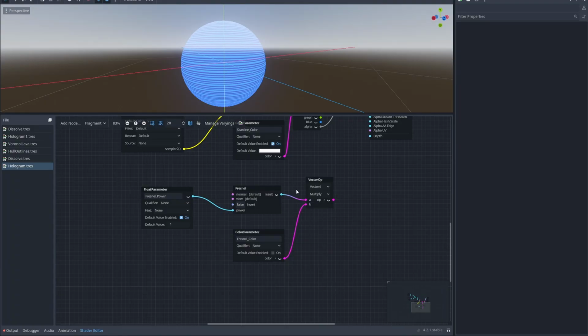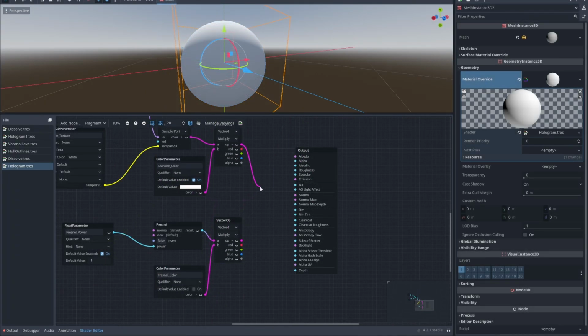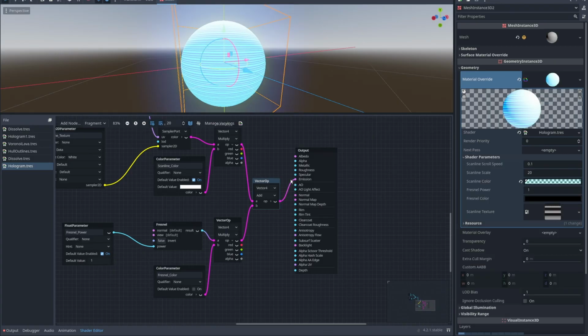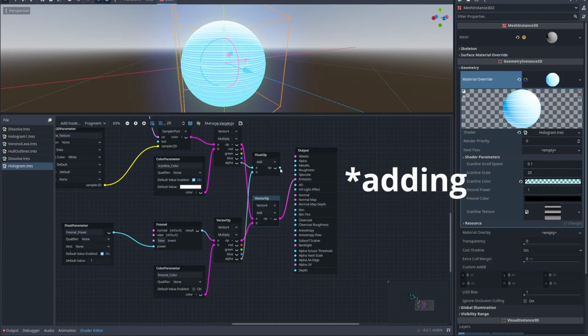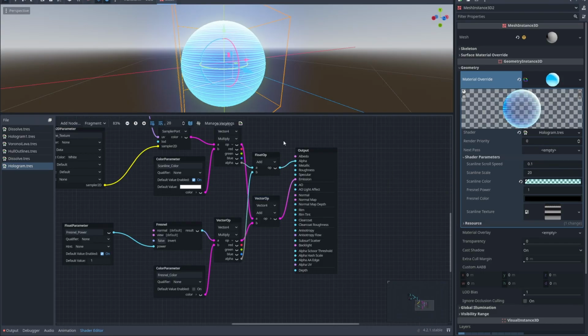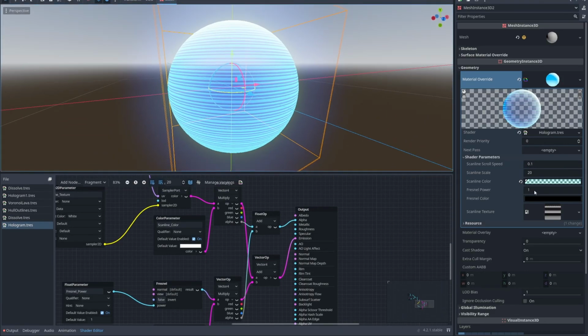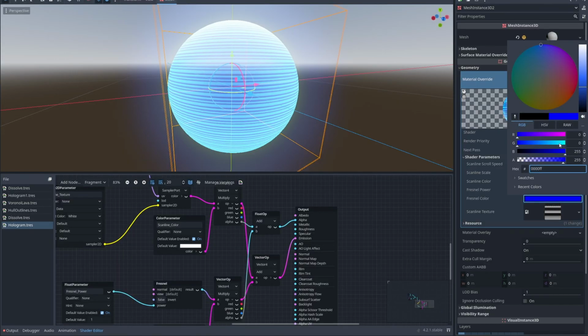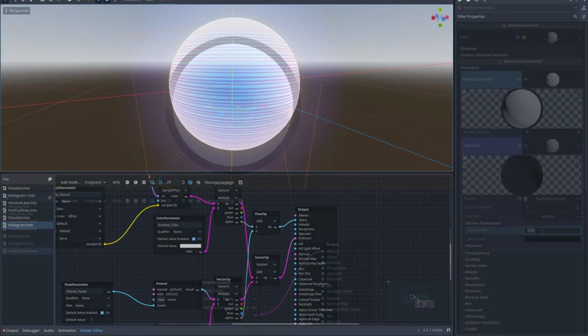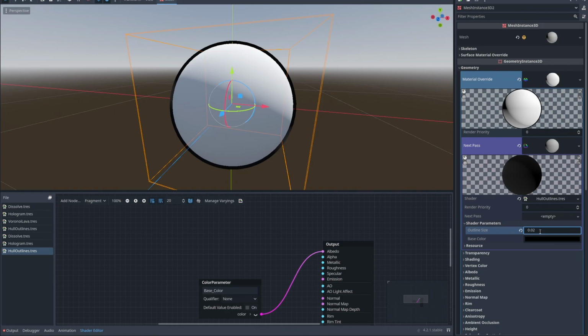Now, setting up the final graph outputs is a simple case of multiplying the scanline and Fresnel values together and slotting it into the emission output, then multiplying their alpha values together and slotting that into the alpha output. This graph is also now complete. This video is getting pretty long, so it's a good job I left the simplest graph till last.